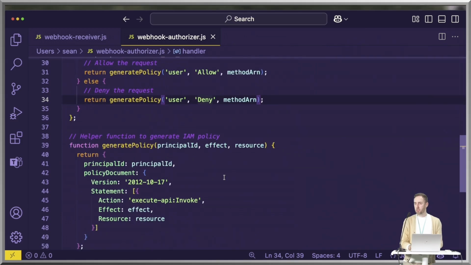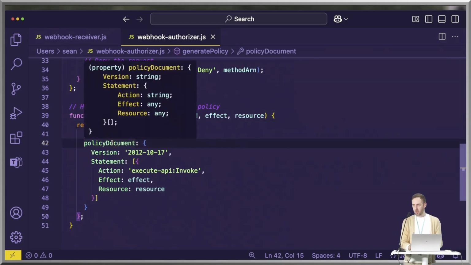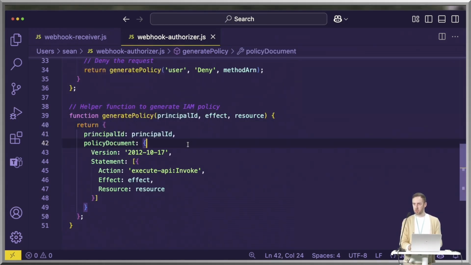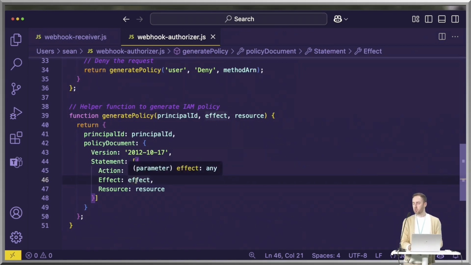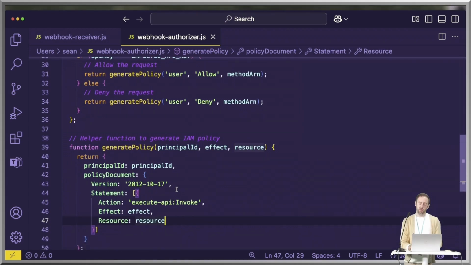What is generate policy? This is also taken from the documentation, but it's going to basically create an object and say, okay, here is who this person is, in a thing called a policy document, which is what AWS is looking for. This version part is always like a really old date. I'm not quite sure what that is. But basically, they are allowed to execute this API. They're allowed to invoke this API. And they are either allowed or denied. That's what the effect part is. And then here's what the resource is.